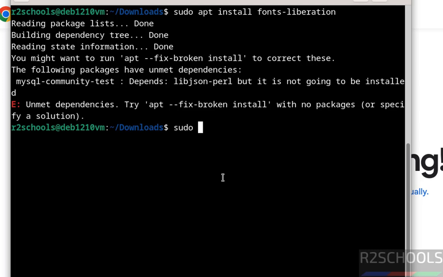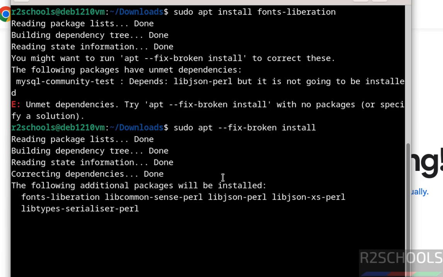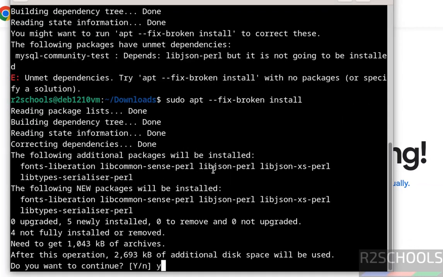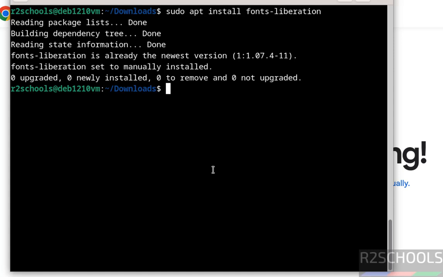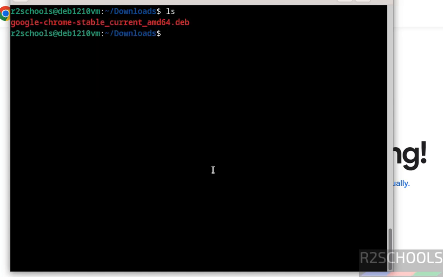Before installing, we have to run this one, sudo apt --fix-broken install, hit enter, type and hit enter, control A, install again this dependency. It is already installed. Ls, now install this package, sudo dpkg -i, then give google, give the tab, hit enter.